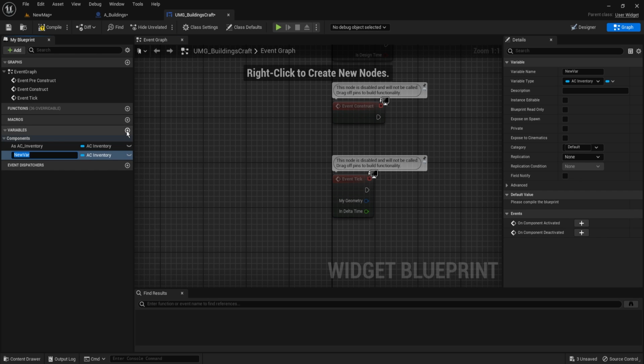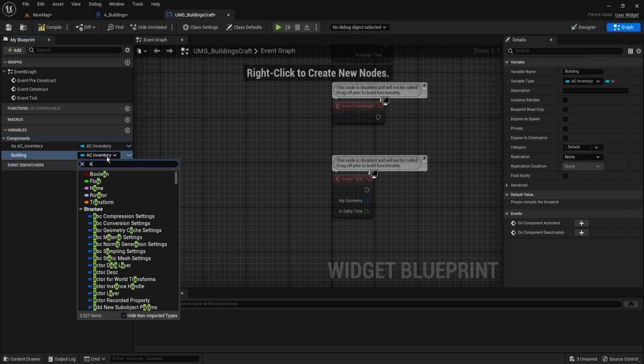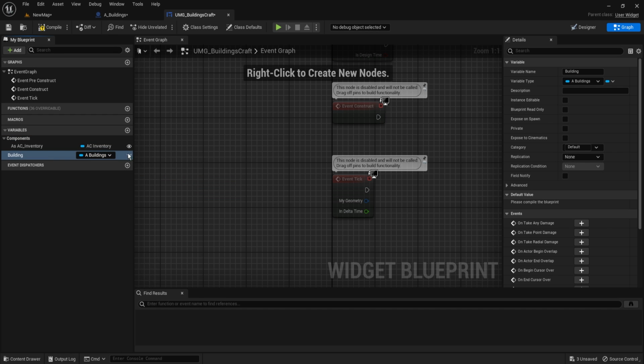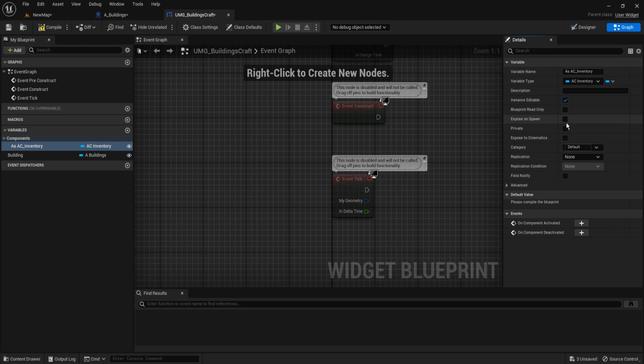Then we need a reference to the building itself. So this is just going to be building, and it's going to be of type A underscore buildings. There we go, the first one. We want both of these to be exposed on spawn and obviously instance editable, or they won't be visible.